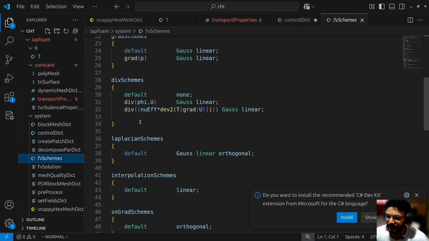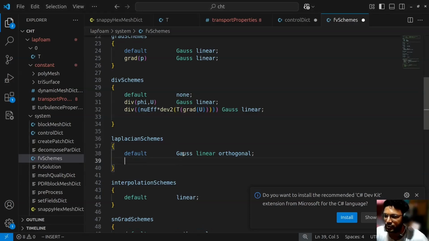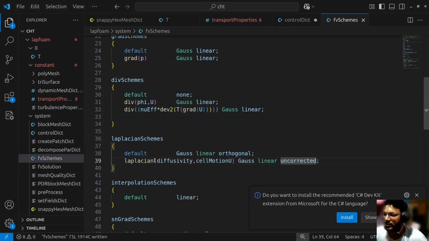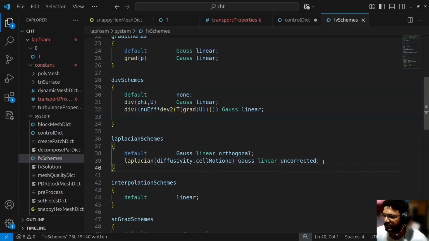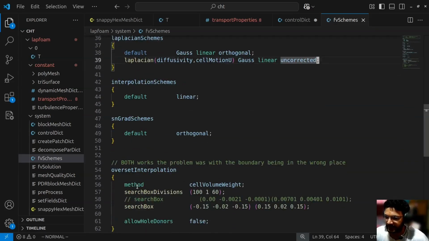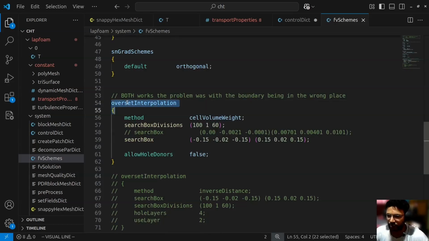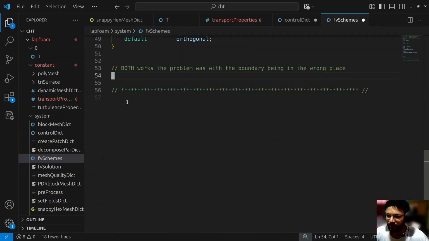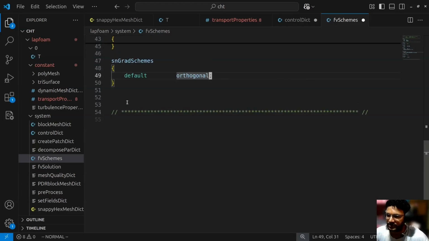In the fvSchemes, we'll need a bunch of stuff. Let's see what we need. You can find these from different examples that are present in the OpenFOAM tutorials, but you can also find this by running it once and then finding what is not available, then just fill those keys. We'll need this, and snGrad, we don't need any overset interpolation. This is an example from the overset method, therefore it has this. This we are not going to keep orthogonal, we'll use corrected.